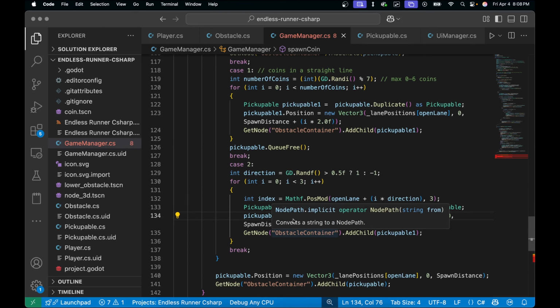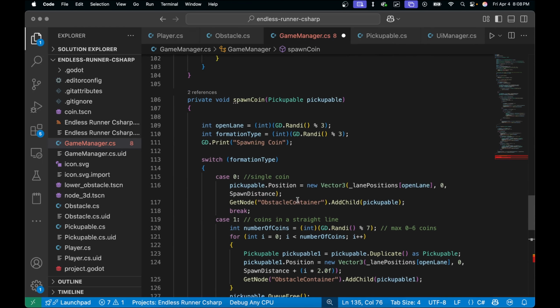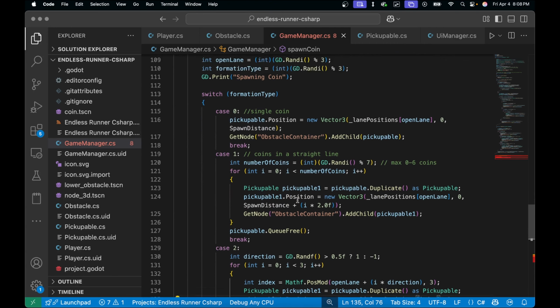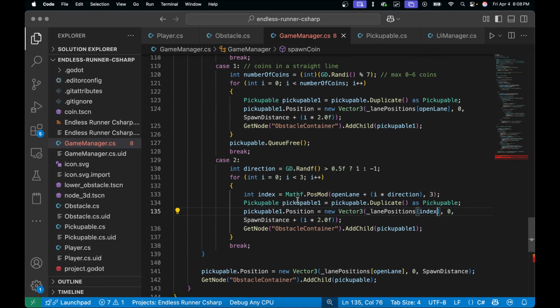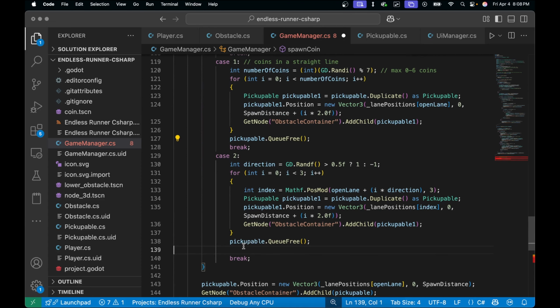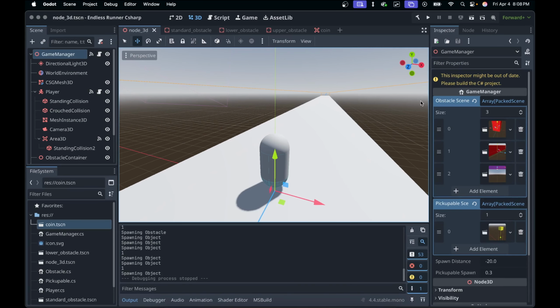Now I'm going to format this again. We'll format it so that way everything's nice and formatted. And in theory, that should hopefully work. We'll find out when we get there. Now, we are adding these guys, so we do need to queue free our pickupable like we did before. And in theory, this should just work. So let's head back to our game and let's see what happens.